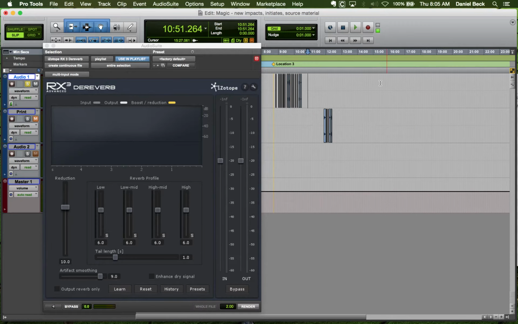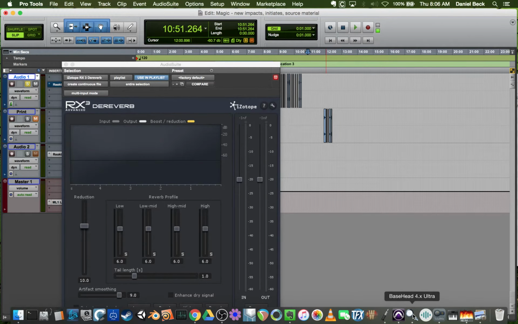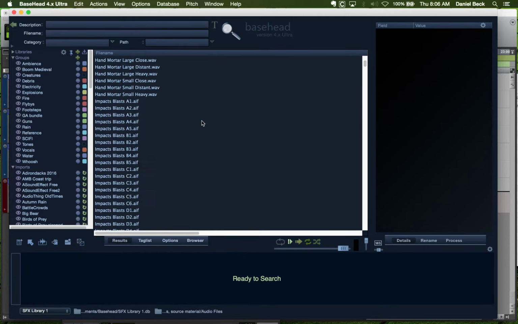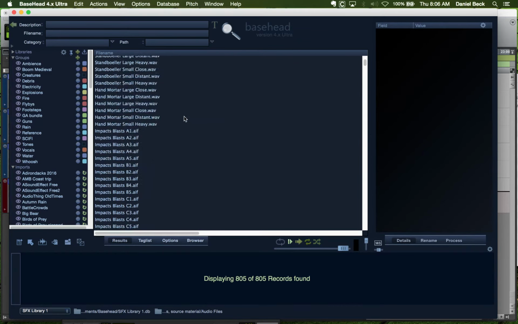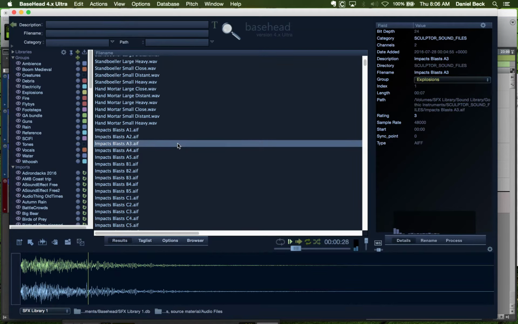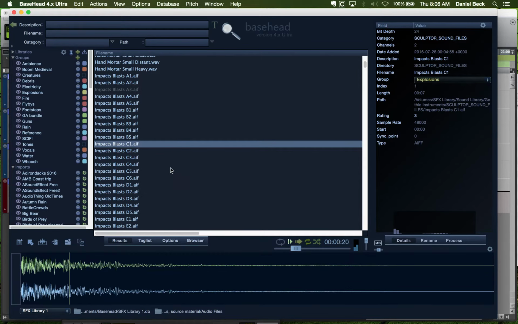This was used on explosion sounds. So let me pull up my sound library manager. I've got a bunch of different types of explosions in here. I was going through these. So these are what they used to sound like. So stuff like that.